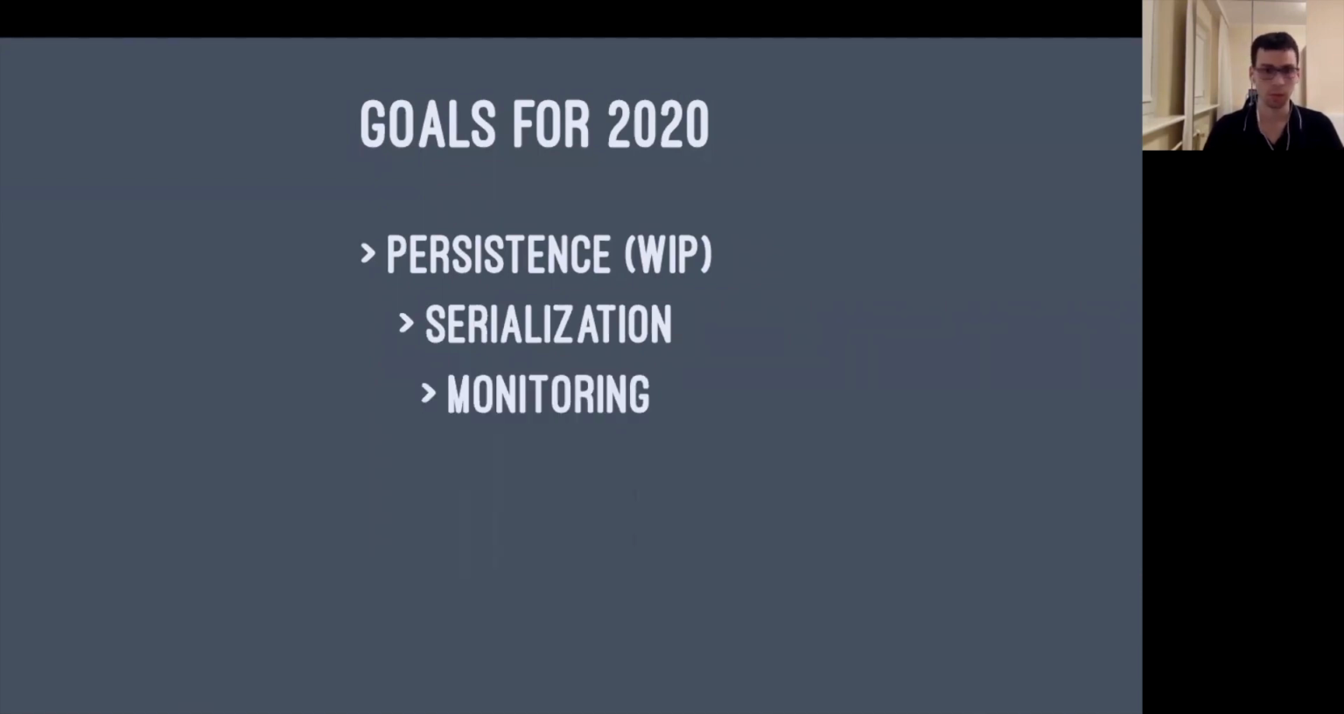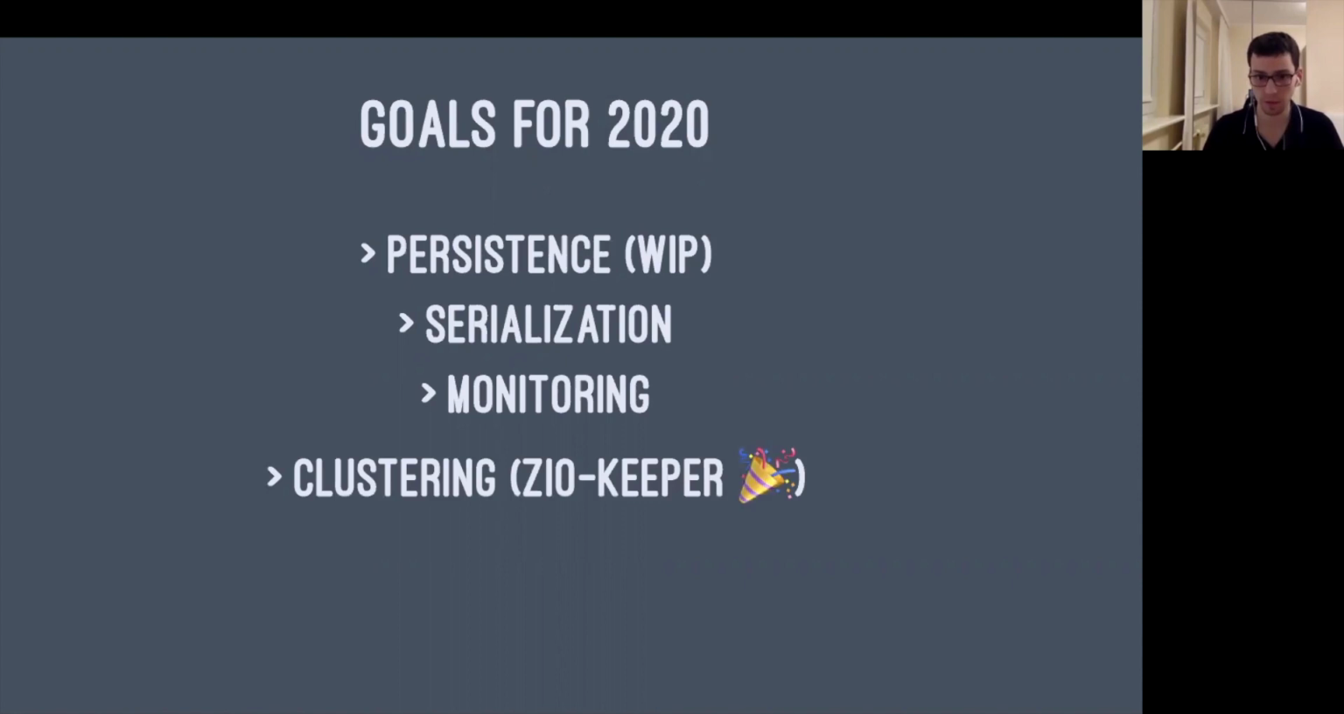We've also got monitoring. So we hope to, in future, have a possibility to monitor actors on a given node. And the last part that most people ask about, especially during Functional Scala in London in December, where I gave the very first version of this presentation, is the clustering functionality, and this will be backed by ZIO Keeper, so another library within the ZIO ecosystem.